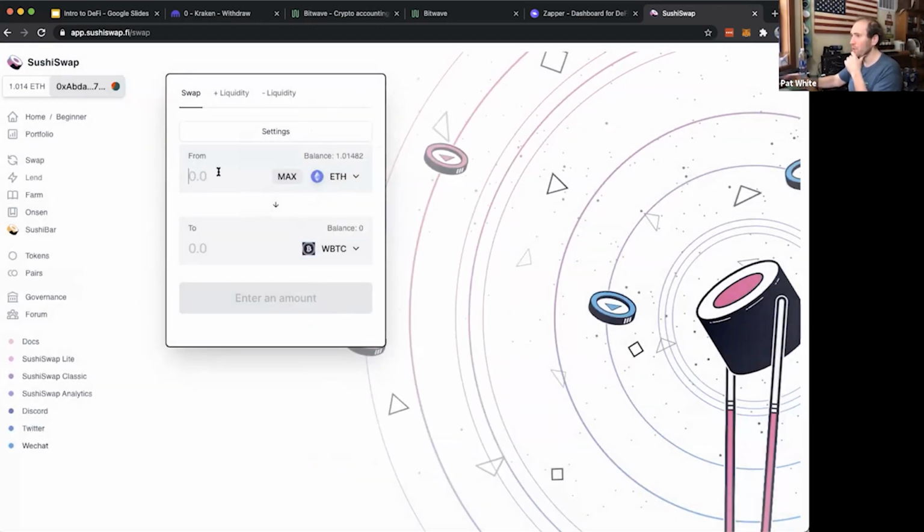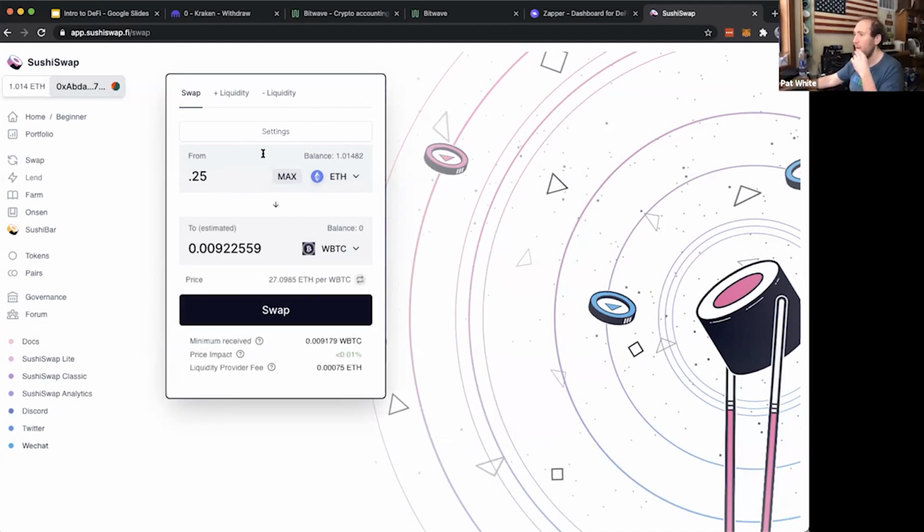And I'm going to do just under, we'll do a quarter of an Ethereum as opposed to a full half, but you could basically do up to like half of your stake here. So I'll just do 0.25. 0.25 ETH is going to give me 0.009 wrapped BTC. And right now the price on SushiSwap is 27 ETH per 1 BTC, because ETH is about $1,800.